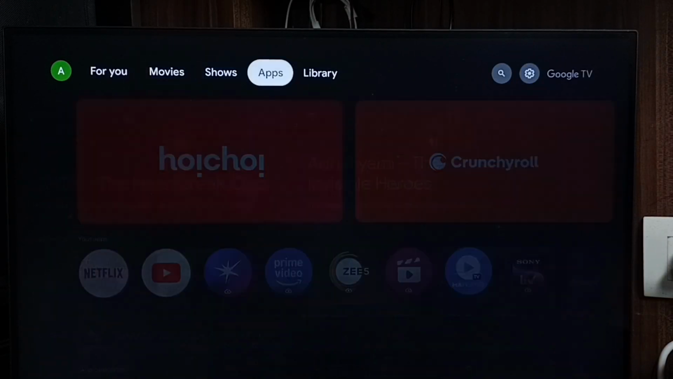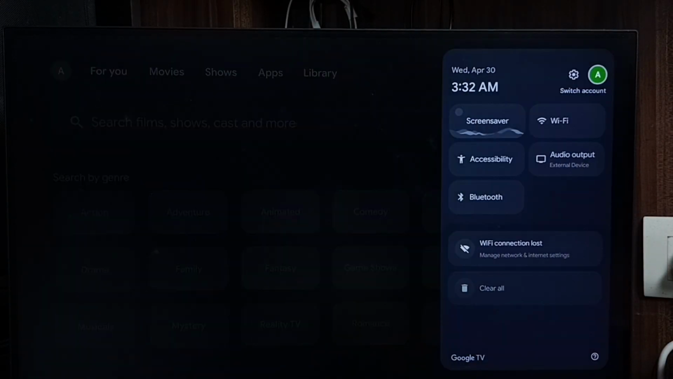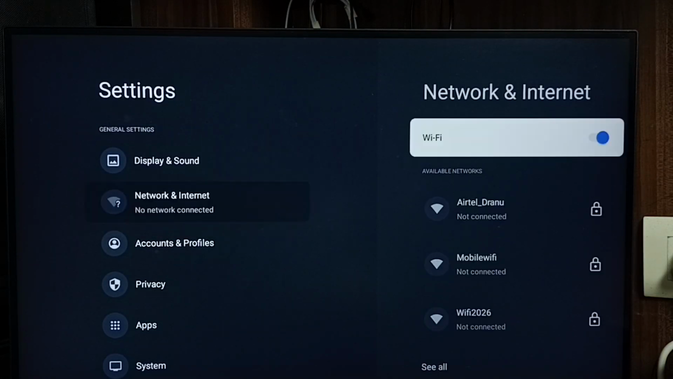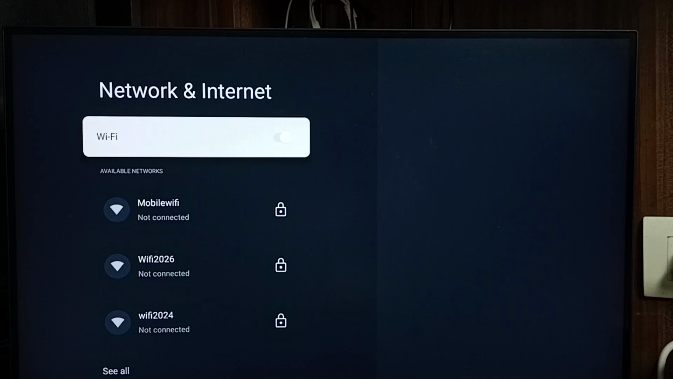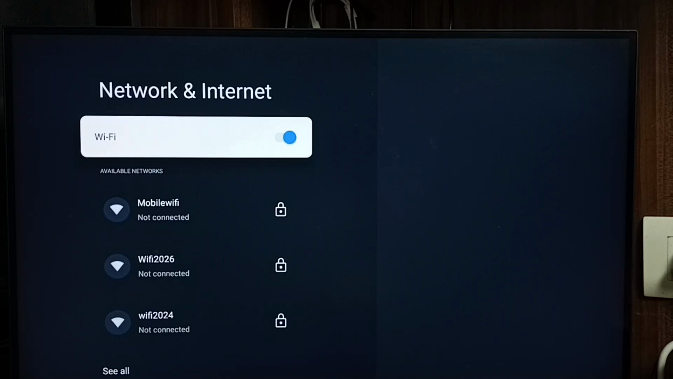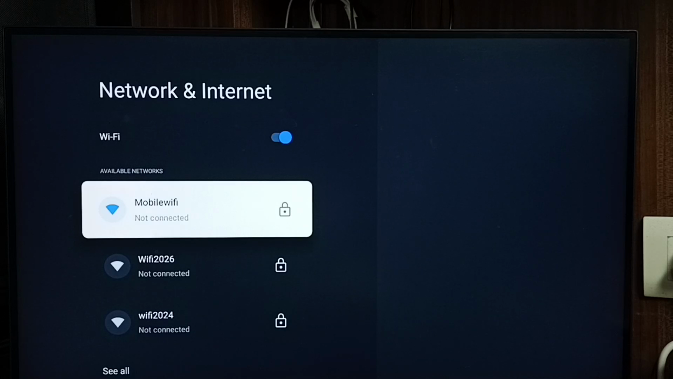In TV, go to settings. Tap settings icon from top right corner. Go to network and internet. Next we need to turn on Wi-Fi. And below that you would be able to see nearby Wi-Fi networks.